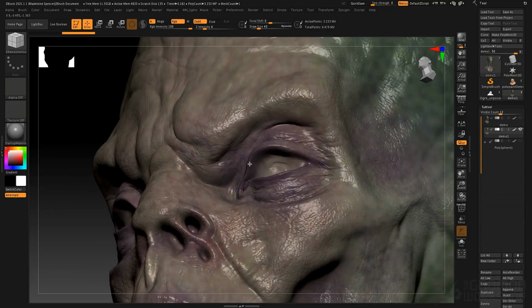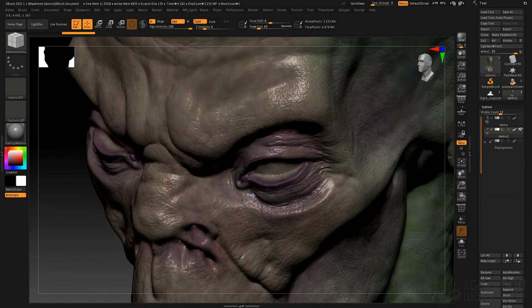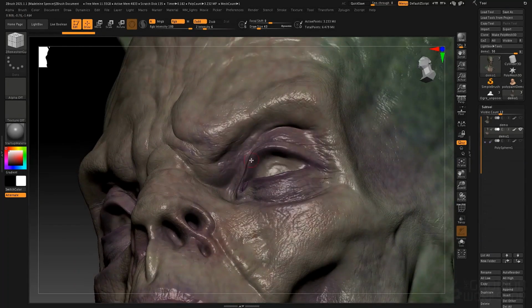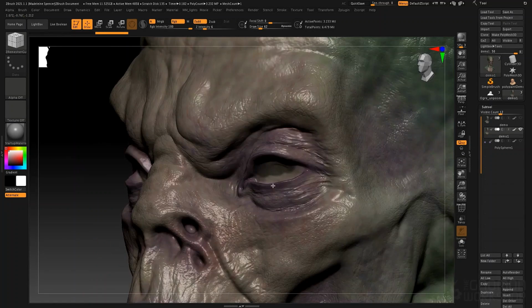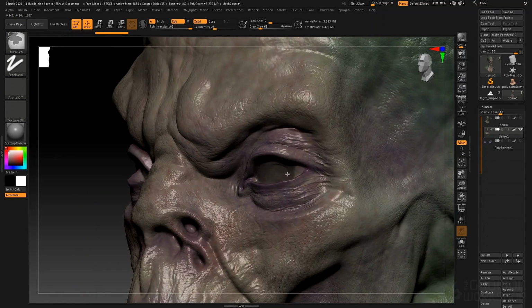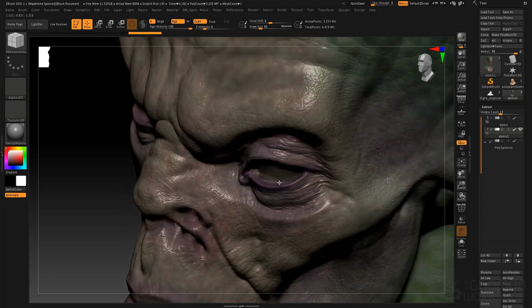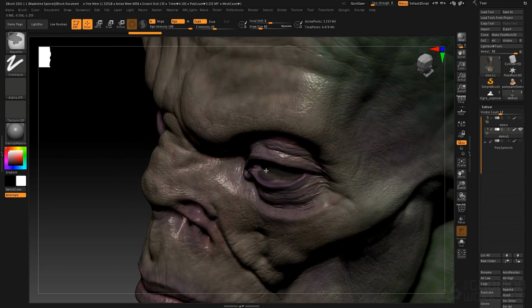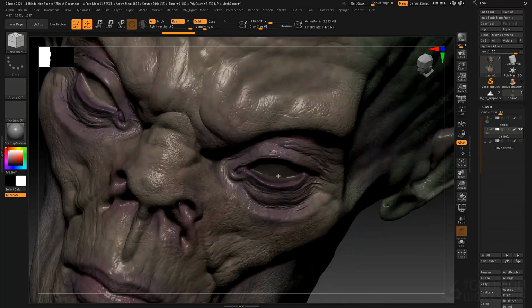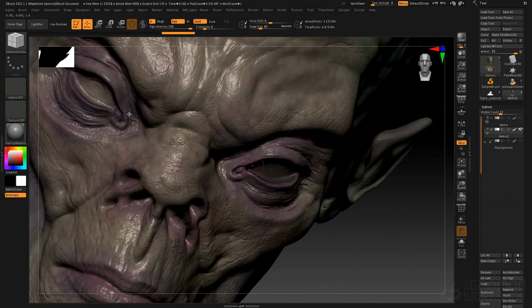Now, once again, I want to make sure that I've got a clear line on the underside of the eye socket, so I'm actually going to mask out the inside of the eye here. I just want to make sure that we've got a really clear kind of ledge or drop-off point. So there's a very defined plane change here. So we'll just carefully mask these areas out. Now make sure that we do this with X symmetry turned on.